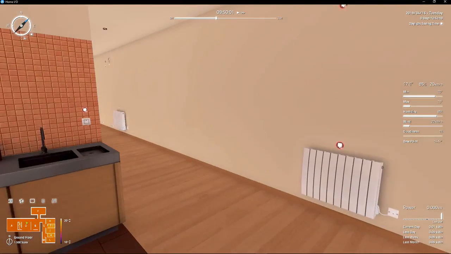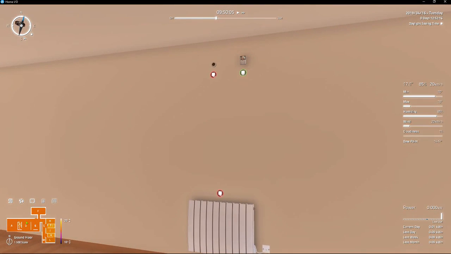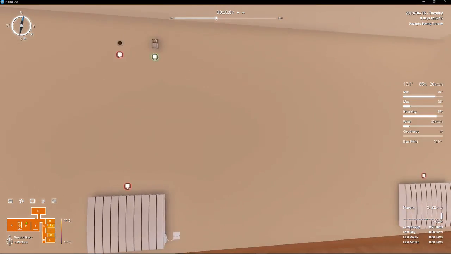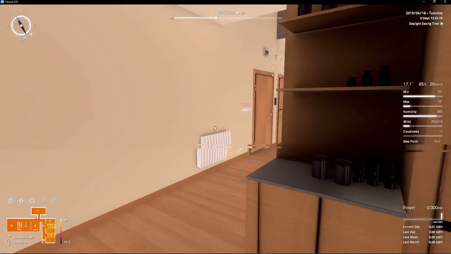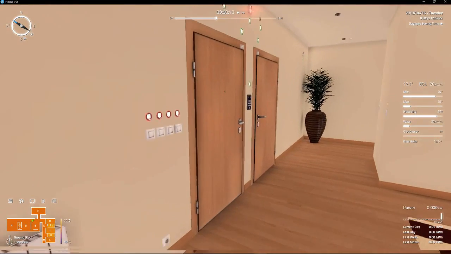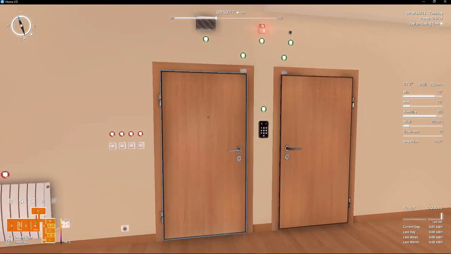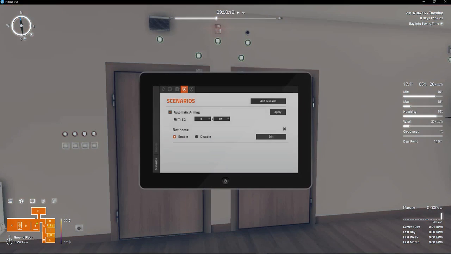Also, as I said, there are a lot of motion sensors in the kitchen, in the living room, in the bedrooms. So if there is any movement in the house when there is no one supposed to be in the house, then the alarm would go on. So that's the scenario for the security of your house.